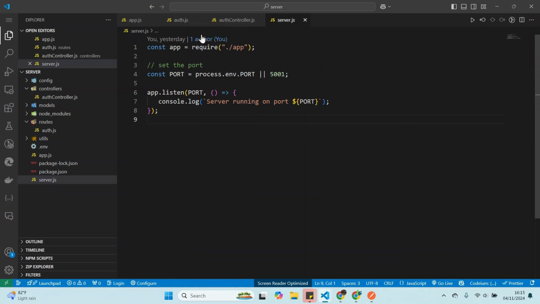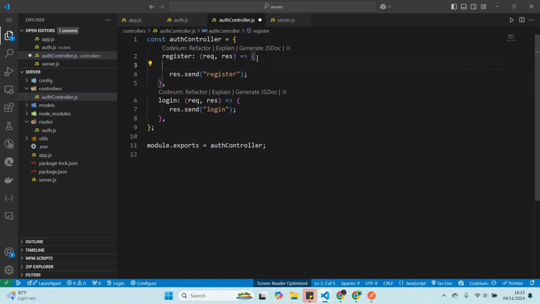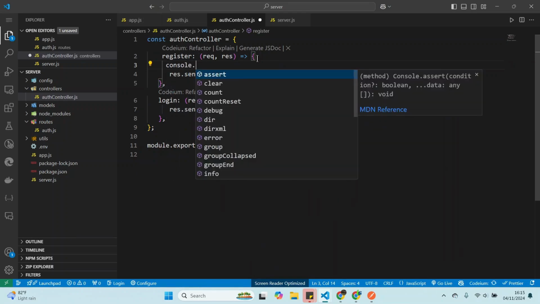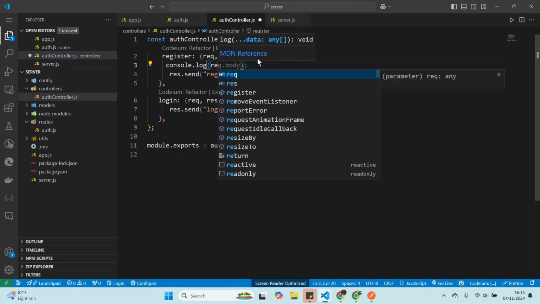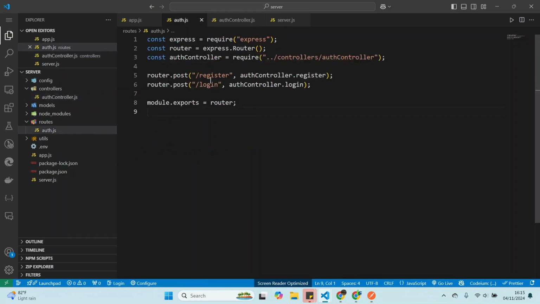What I want to do is go back to our controller. You can see this is our controller. In this controller, first of all, we want to log out whatever they will pass. It's console.log request.body. So if you send the body, we want to log it out. And now I want to make a request to register.